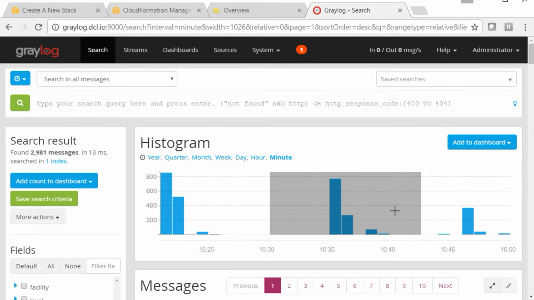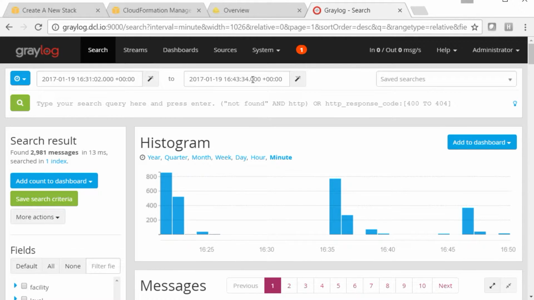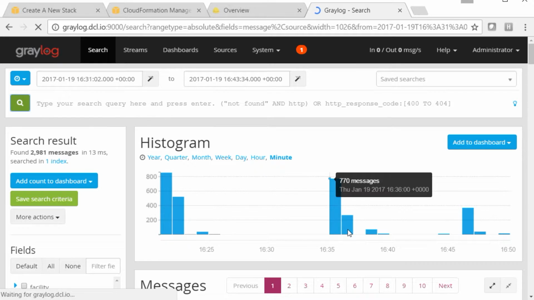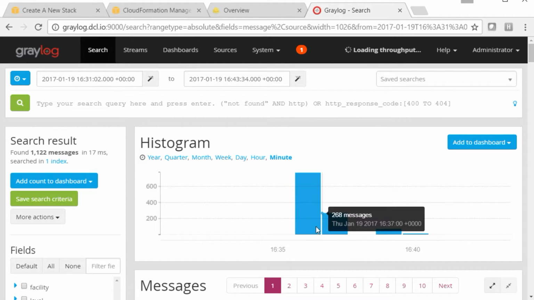Let's see if we drill down to those particular minutes. You can see that the query bar is reflected, and when we search we just see the logs returned for that brief section that we've highlighted.